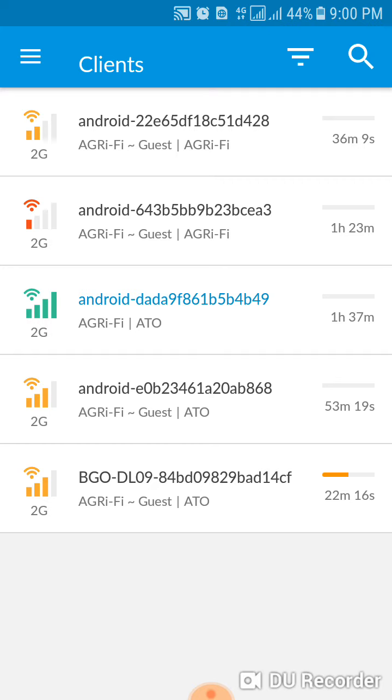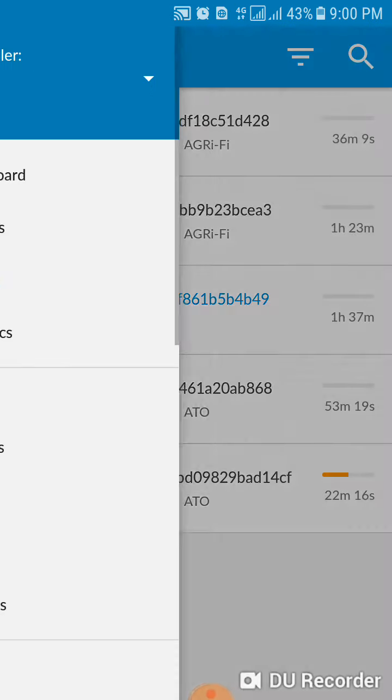As you can see, we've got the clients here. The first one up there is just a guest. When someone clicks on it, it will show SSID Agri-Fi dash guest. So that's the one that people will be able to log into and access, that is public. The other one is simply ATO, which is my private one, so I've blocked that so no one can see it from outside.